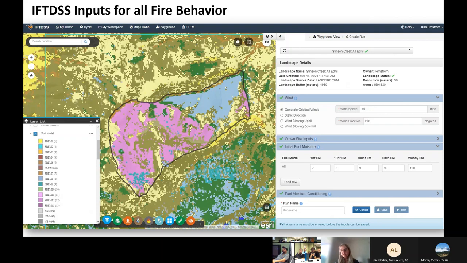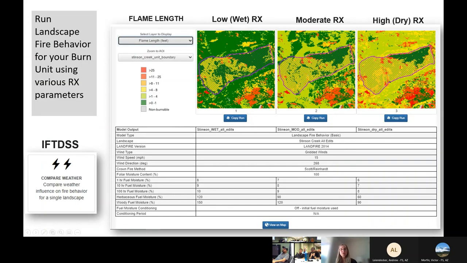So once you do that in IFTDSS, we have this really cool little tool now that you can just compare these things next to each other. So kind of like you would do in Behave in your table, but now we get to look at it on the map, right? And we still have our input. We still have a table. So in this case, all I did was adjust the fuel moisture.